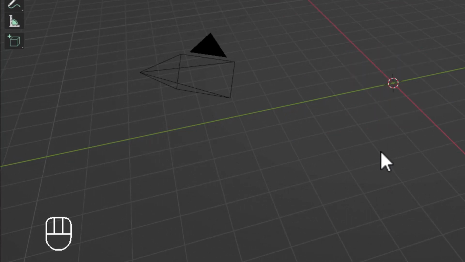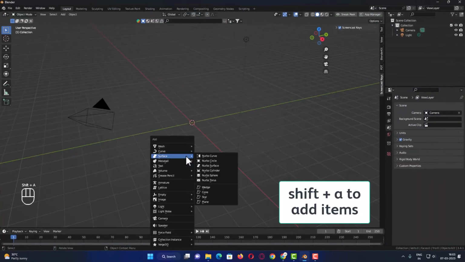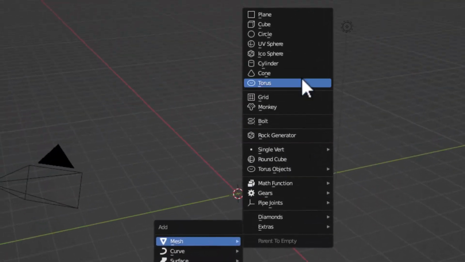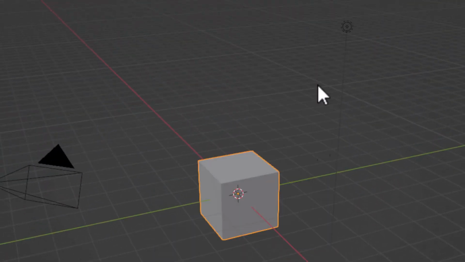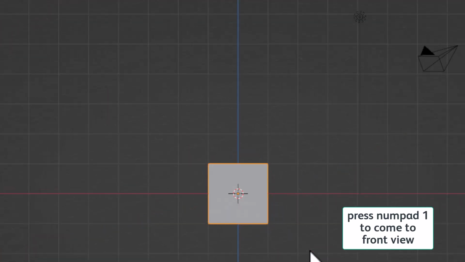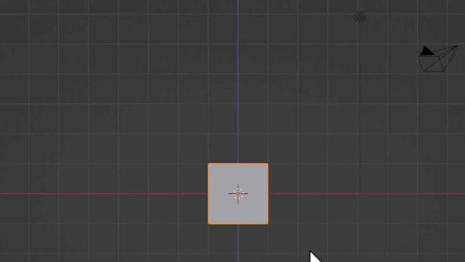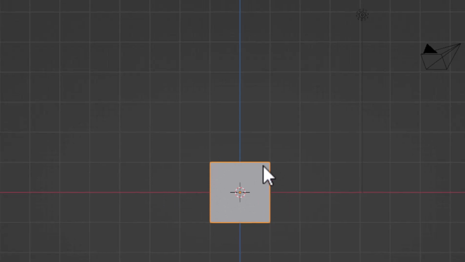Now to add it, I will press shift plus A, go to mesh, and again add a cube. So I am going to start with this cube, and if I just press 1, I will come to the front view. Now as you are seeing, this cube is present 1 unit at the center. So to bring it onto the red axis, the total size of this cube is 2 units.